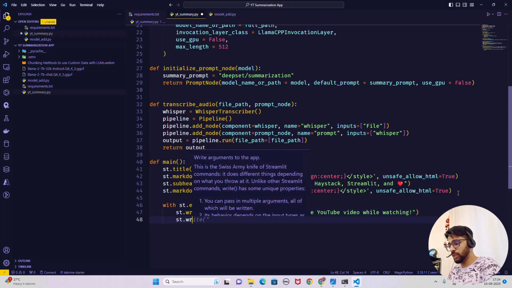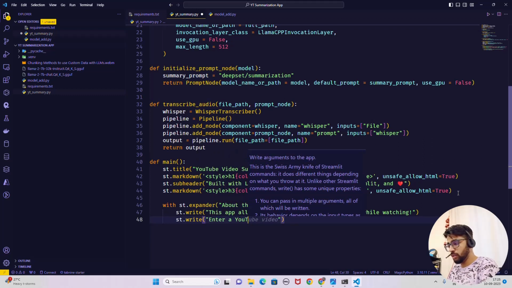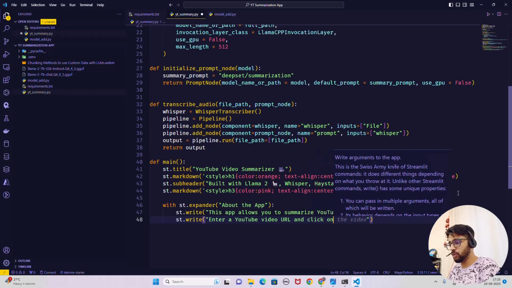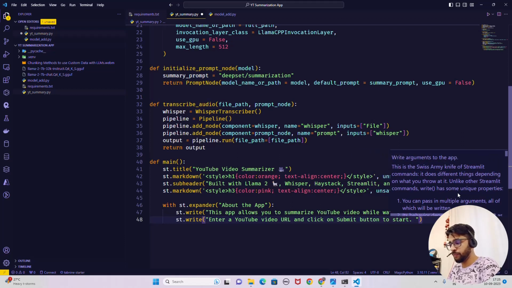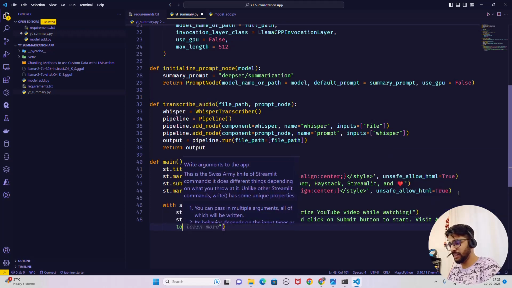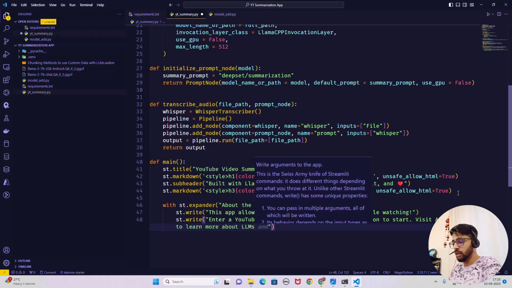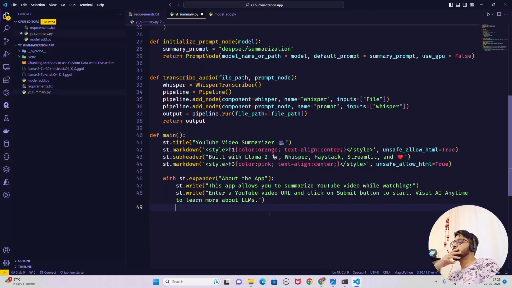And then let's have one more st.write inside this: enter YouTube video URL and click on submit button to start. Visit AI Anytime. You can also give a hyperlink, I'm not doing it. Visit AI Anytime to learn more about LLMs, more projects about LLMs, not Colab notebooks. Okay, st.write and this expander, and enough of decoration guys.